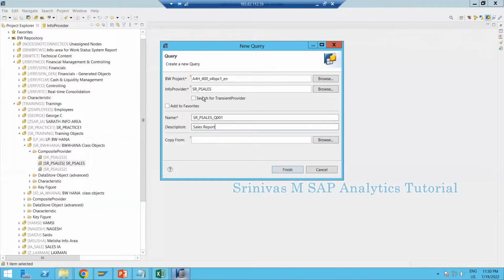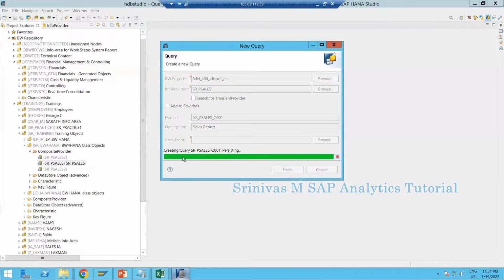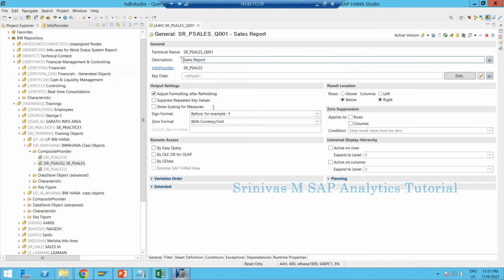Okay, so that's all about some background before creating this query. So I have given my technical name, I have given my description, and then I click on the finish button. Now the query is created. So this is the query designer. Like how we get ADS for designer and all, this is the query designer.